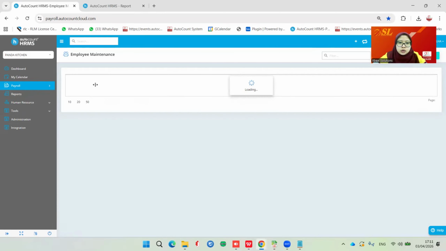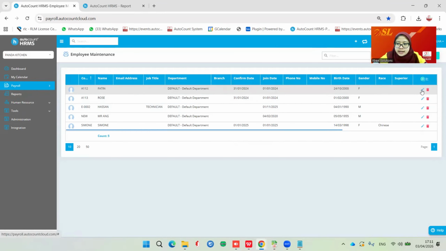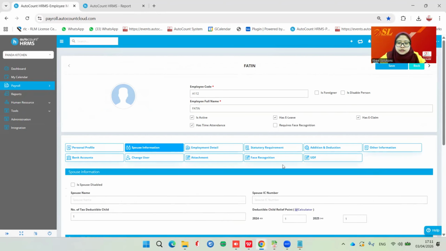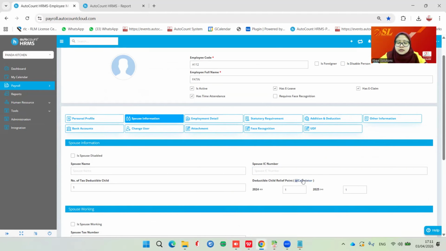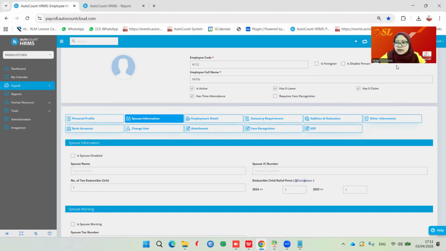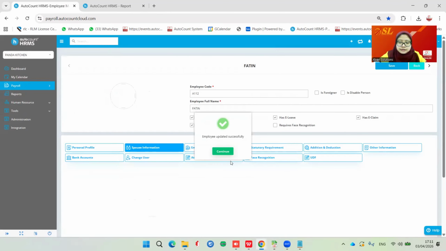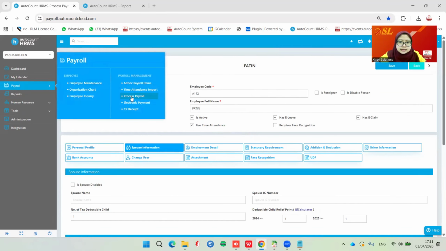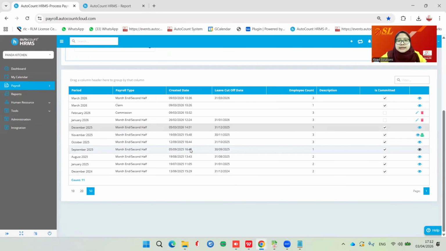You go to payroll, employee maintenance, edit the employee, and then you go to spouse information. Here we have a section for deductible child relief point. You need to tick the calculator and then update the child relief point. After updating the child relief point, you need to save the information, then go to the payroll process and reprocess the January transactions.